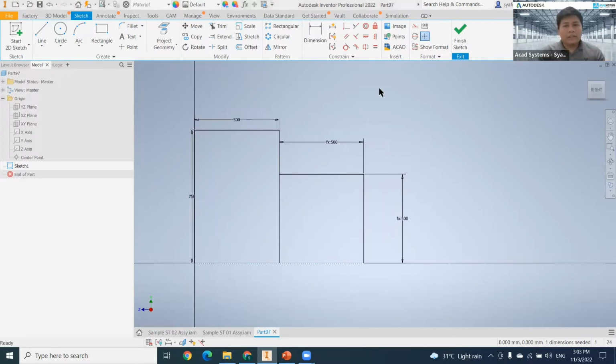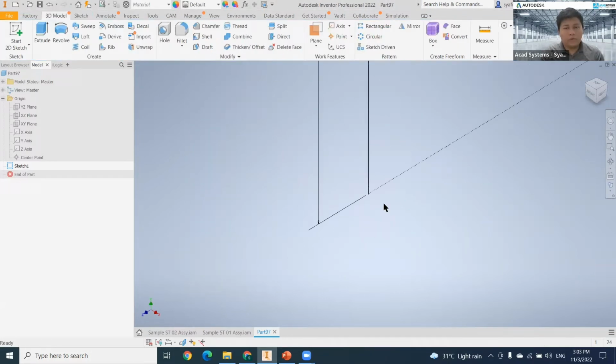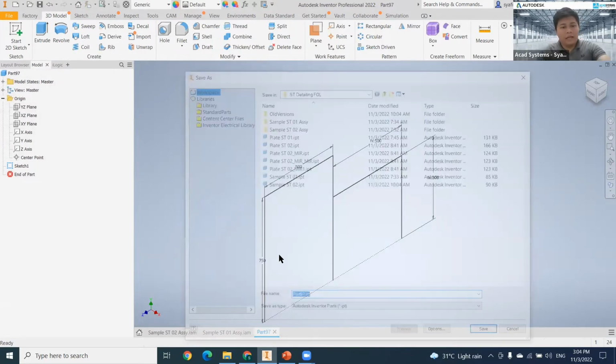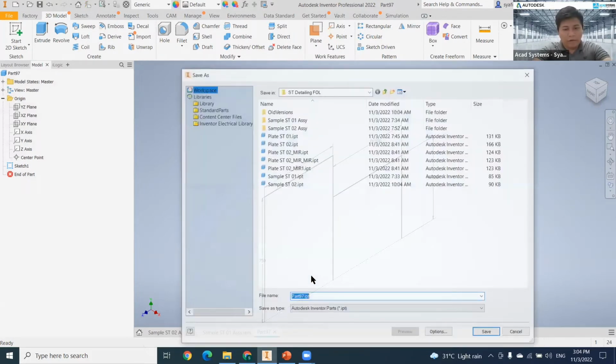Okay, next, after you're done creating any type of sketching, you are able to do your frame design directly. So just save this file. STFOL, for example, this one.